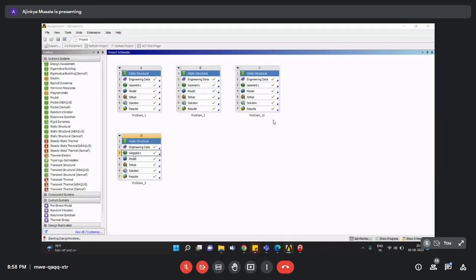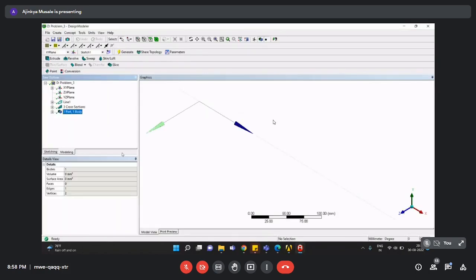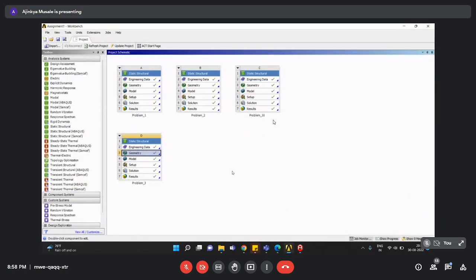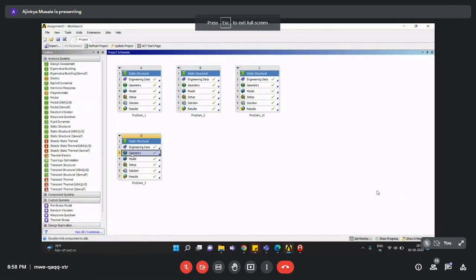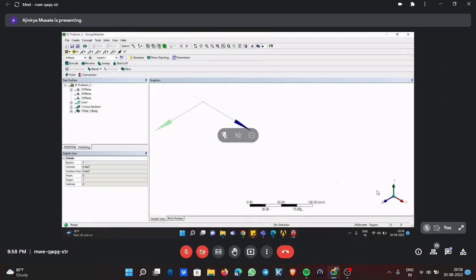Now you have seen that I have only double clicked it, because I already opted for design modeler. I haven't opted for space plane. So when I make it once and save it, afterwards I don't need to select it every time. I just need to double click it, right? So I go to design modeler.